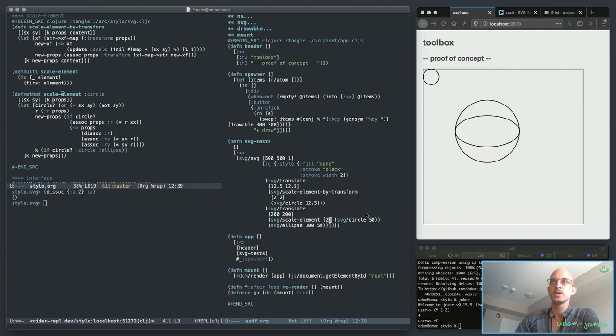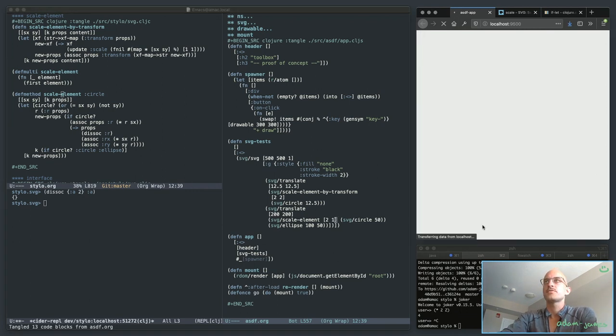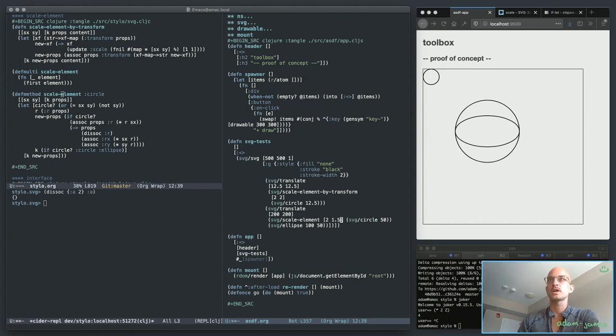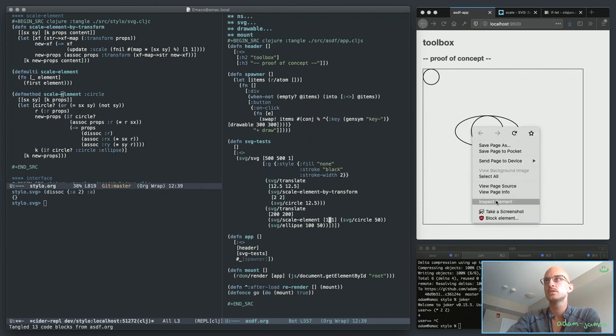Looks good. If I do 2 by 1, have to refresh this, I guess. Yeah. Oh, sweet. So it does seem to work. Save it. 2 by 1.5. Awesome. Okay, so that's a circle. This should still be a circle. Let's inspect it.